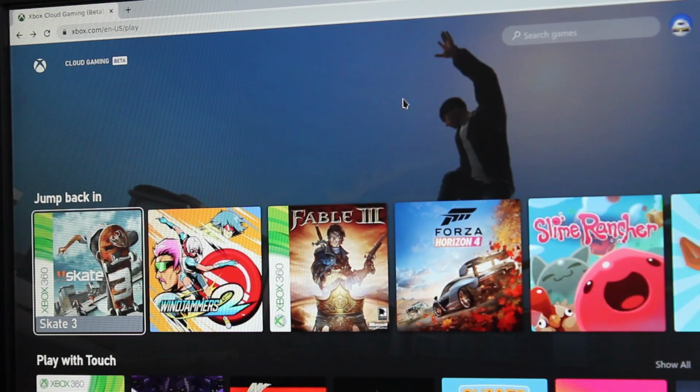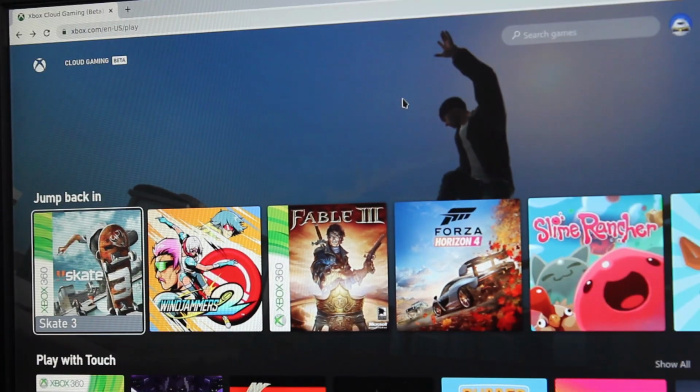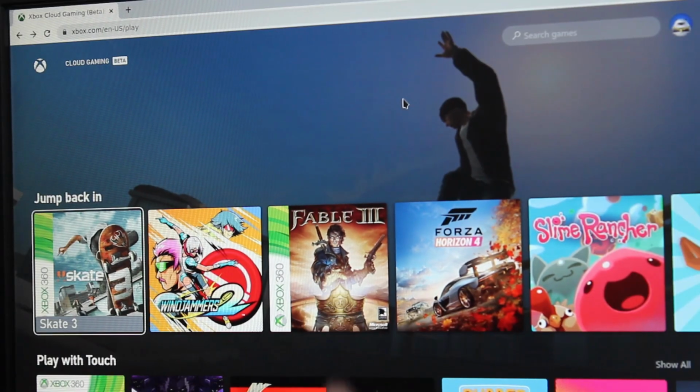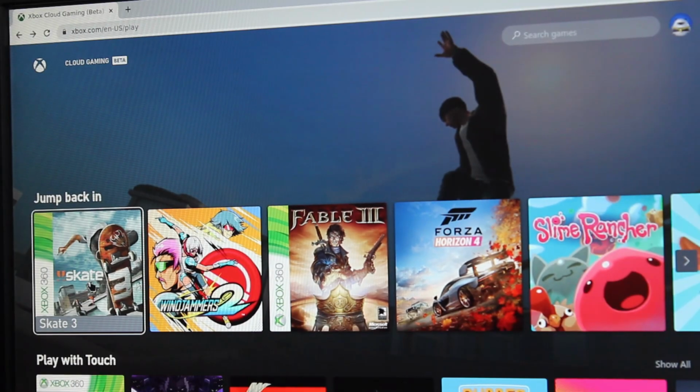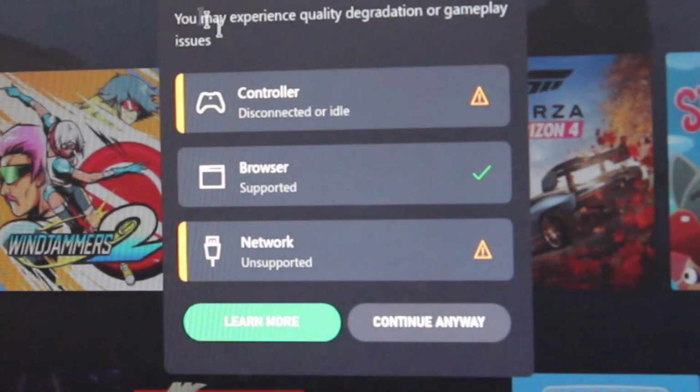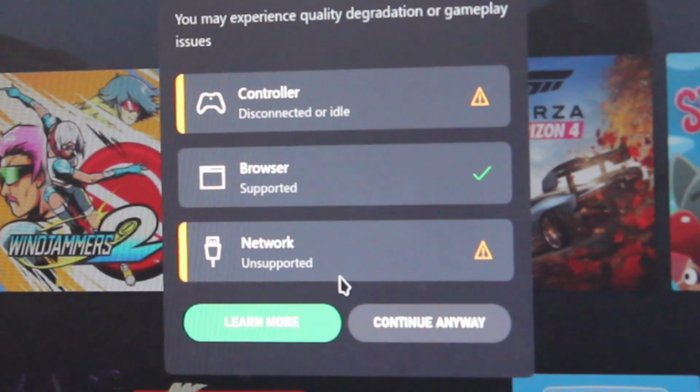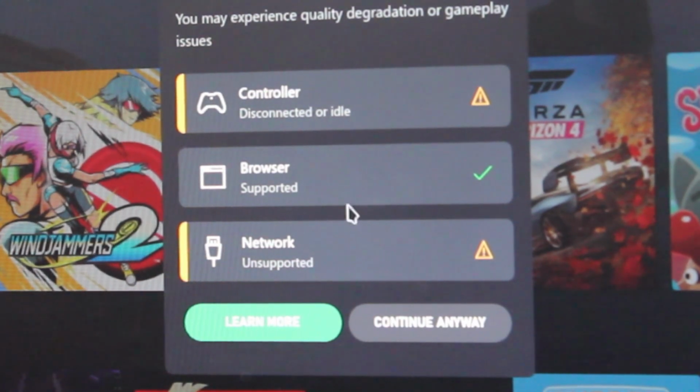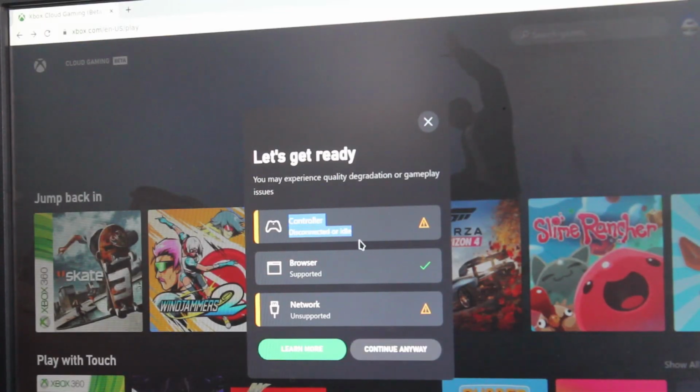I've heard a lot of people say they can play Game Pass games through the cloud on the Steam Deck using Microsoft Edge, but you can and can't actually do it through Chrome. Technically, as you can see, I'm on the Chrome browser and it is opening, but if I say open Skate 3 here, it says the network is unsupported, which I'm not sure what that means, since Wi-Fi is working just fine, and that the controller is disconnected or idle.